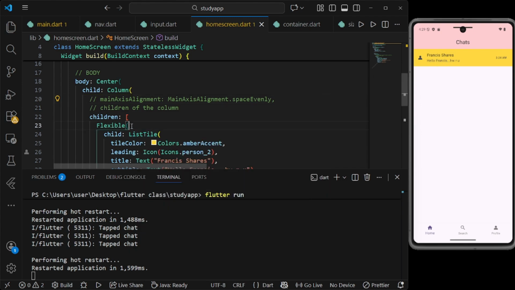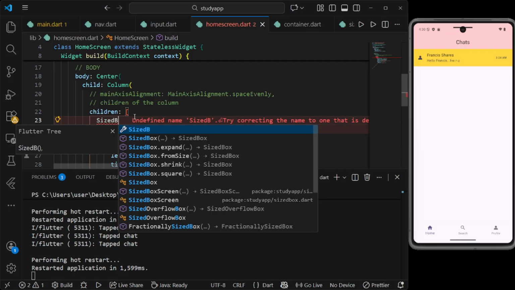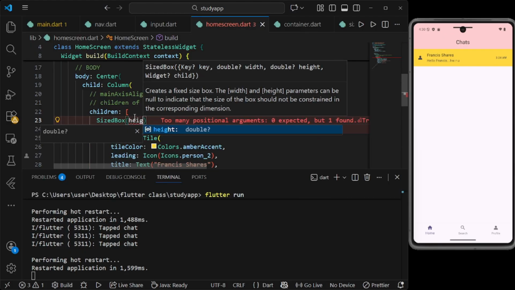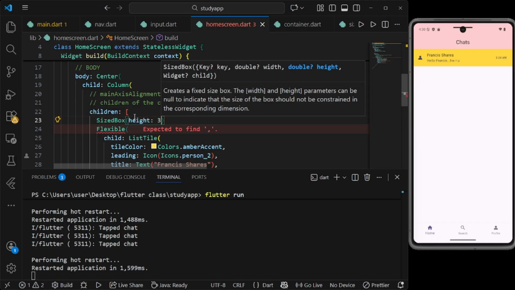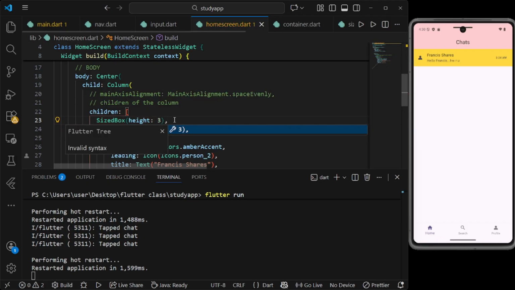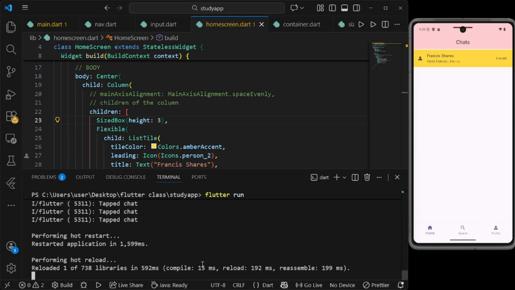So what we do is add a space. How do we add a space? We can use a SizedBox, right? It's a height because we are going vertically. So we are going to add a height of, let's say, 3, comma. Let me just add a space. Okay, there's a little space at the top. Fine, it's fine. So just 3.0, then there's a little space.